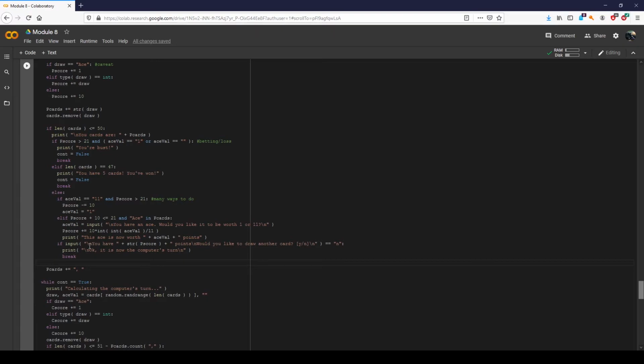And this is p cards plus equals comma space. This pretty much adds a comma and a space between each of your cards within your hand in the p card string. And this is obviously just to make it easier to read. And the reason why I didn't add it here is because it messes up the formatting later on. So it's just easier to put it here.